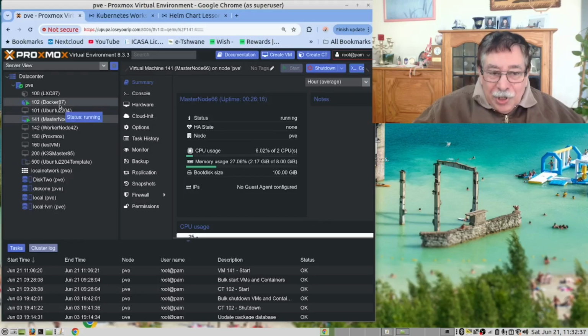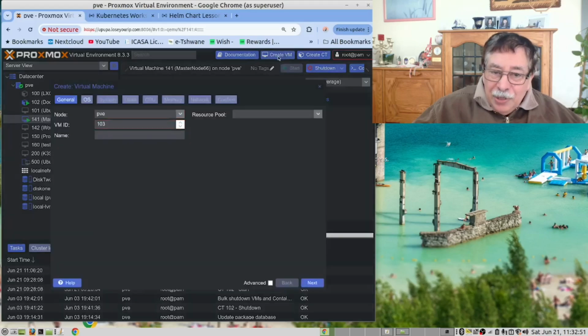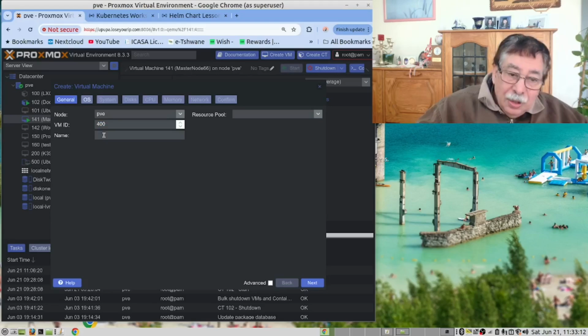We have logged into our Proxmox server, and the first thing we want to do is to create a VM so that we can run Kubernetes. So you will click the Create VM button. I wish to give this an ID of 400. Let's call it K3S Helm.